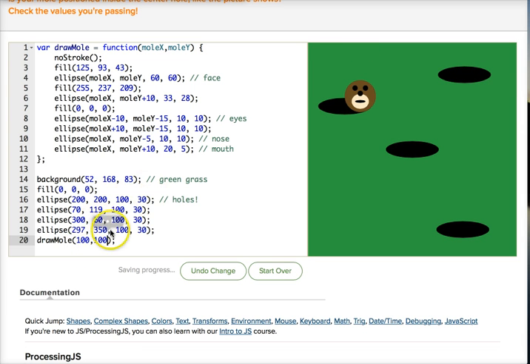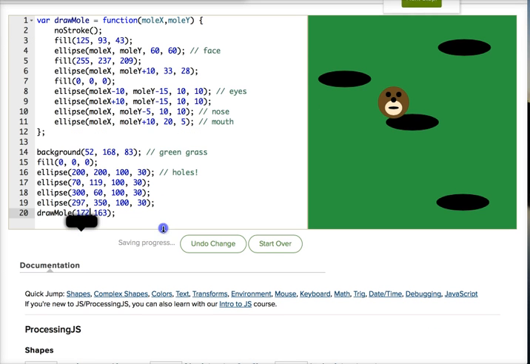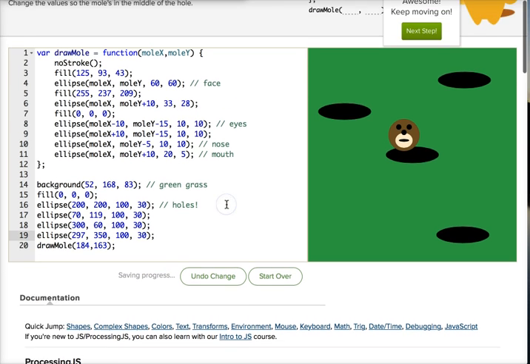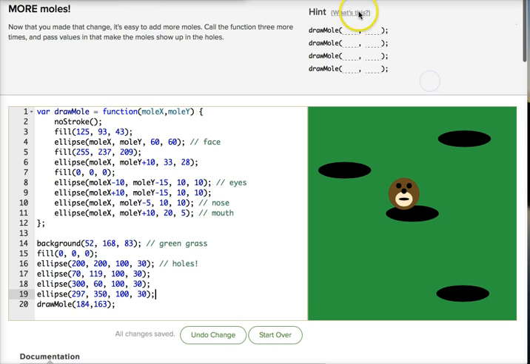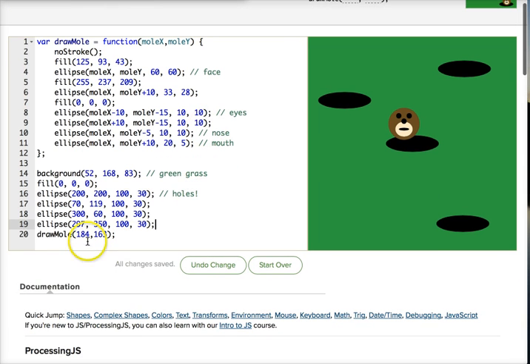Okay, well that doesn't really get him in the middle hole. So I'm going to move him a little down and a little over. There we go. And the next step is to do this over and over, so you have four different moles, one in each hole. What you have to do is call this drawMole function three more times, and change the numbers so the mole goes to the different holes.